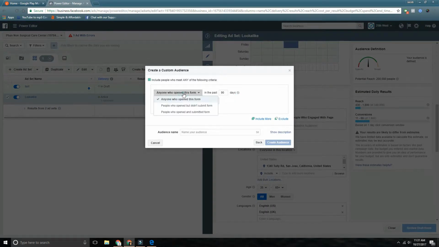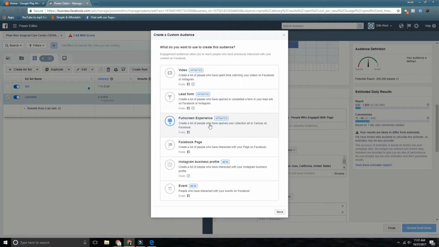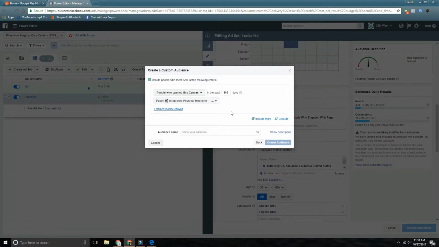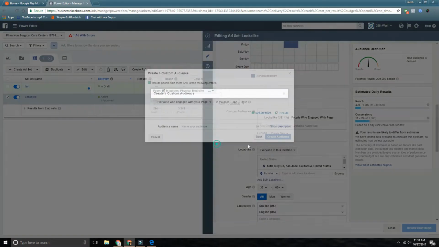Lead forms, so anyone who opened the form, anybody who didn't submit the form, or anybody who opened and submitted the form, so you can get kind of specific with your lead forms as well. Full screen experiences, these are your canvases, so anybody who opened the canvas, anybody who clicked a link in a canvas.